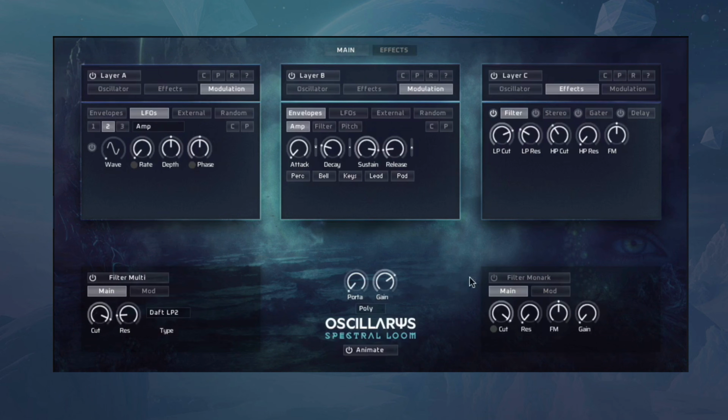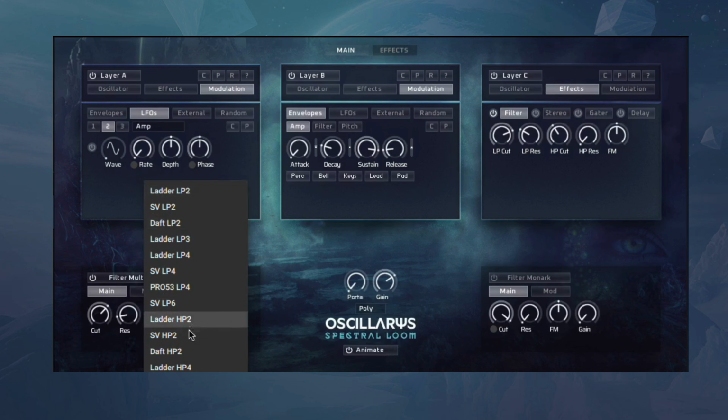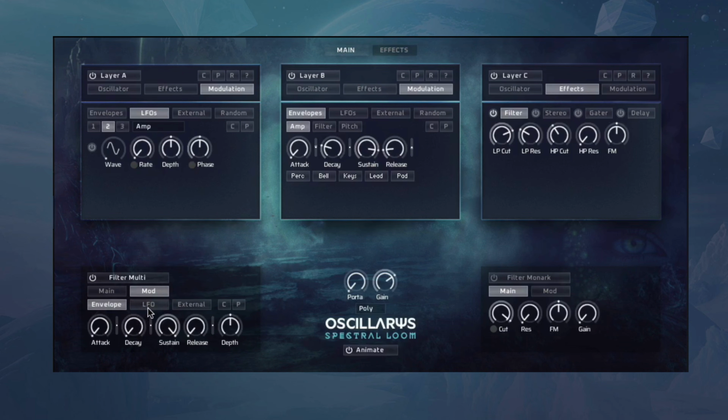Now, let's talk about tone. Once the layers are summed, they hit our unique dual filter architecture. The signal passes through 2 filters in series. The first stage is the filter multi. This is your sound design workhorse with 21 different filter types available. You have your standard ladders and state variables, but also more creative types like daft, phaser, and vowel filters. This is where you shape the initial character.